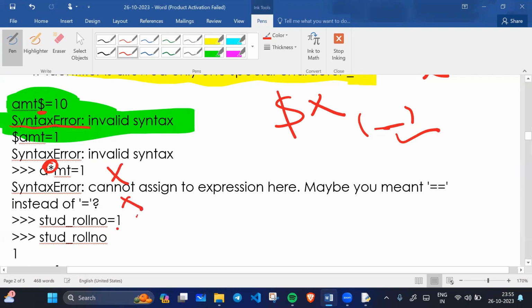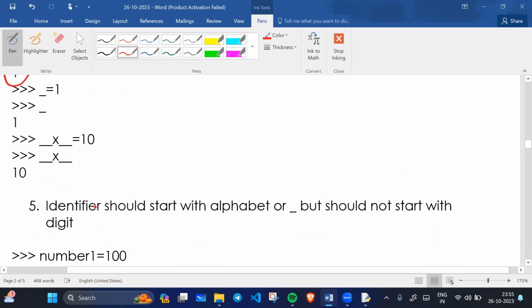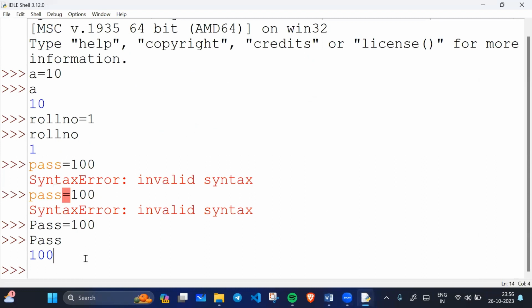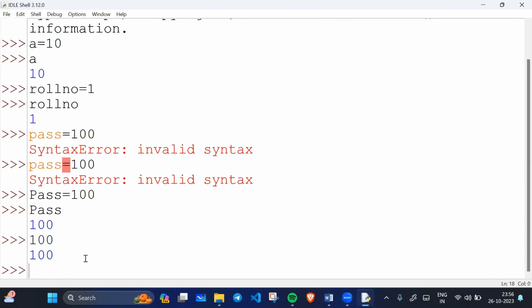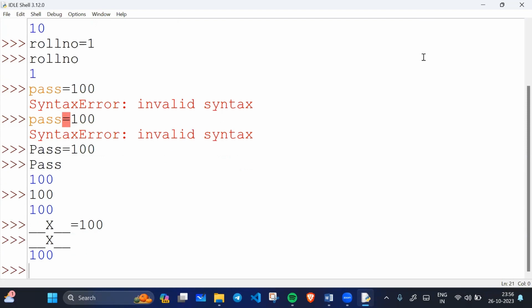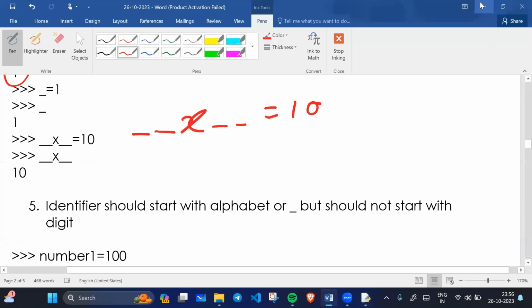So what is allowed? Underscore is allowed. When you are writing a name with an underscore, it is allowed. Underscore x underscore equals 10 is also allowed. For example, underscore x underscore equals 100. When I write underscore x underscore, it will print 100. So it means underscore is allowed as a special character.